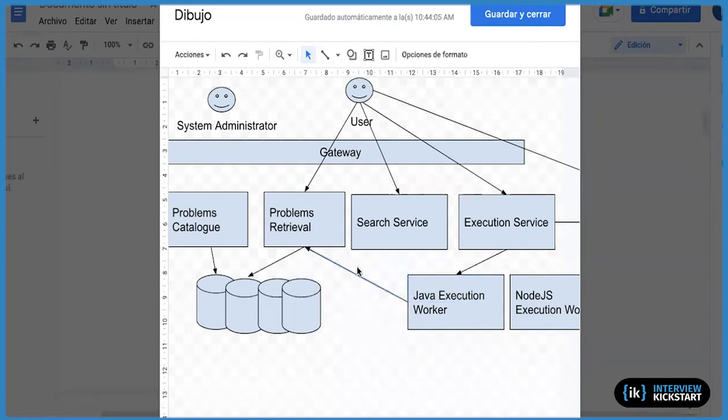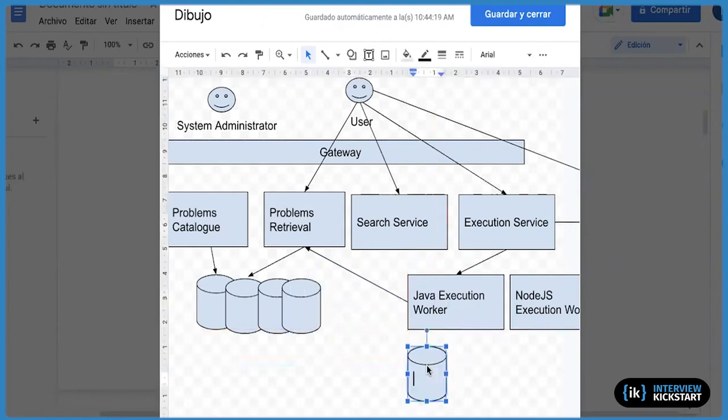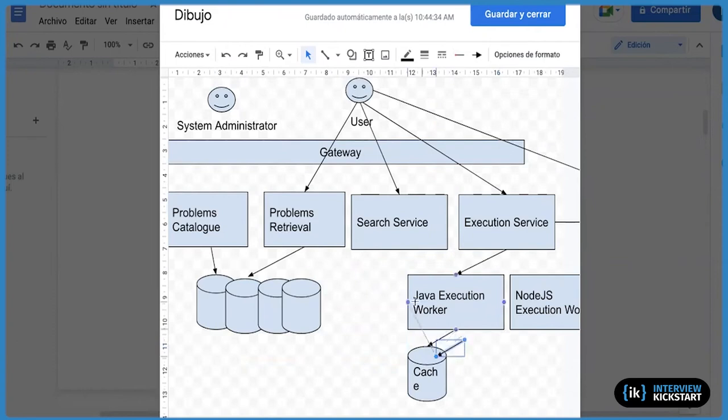And we would have here, each worker would have a cache, right? So probably here we could have a cache, and it could build some sort of cache-aside mechanism in which we first go to the cache. This would be an in-memory store and an in-memory cache. If we don't have it here, then we go to the data store.